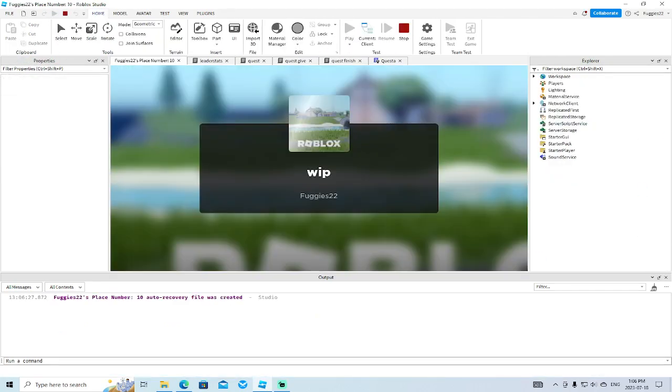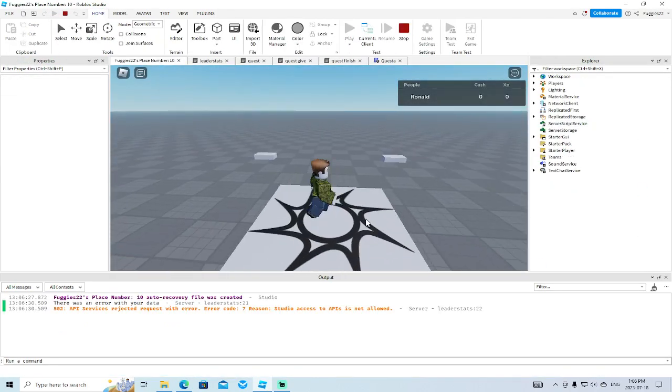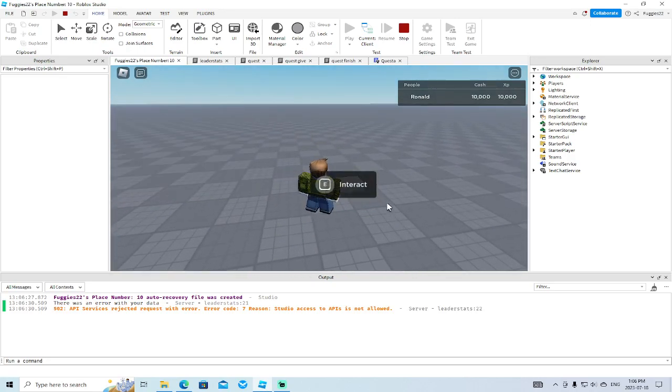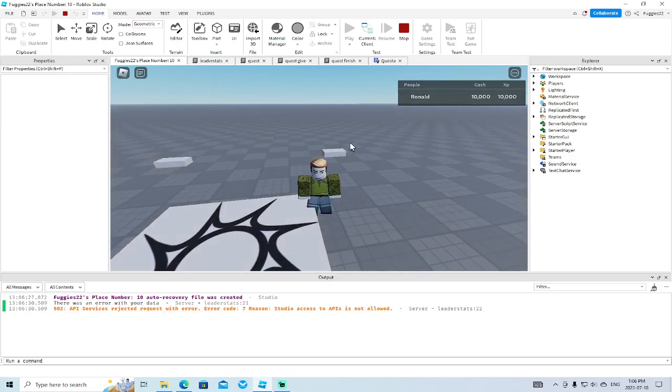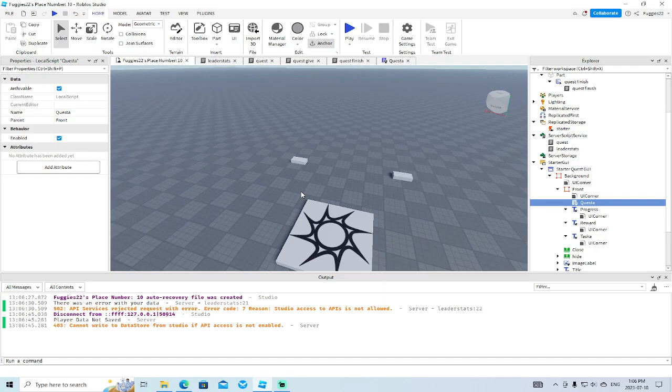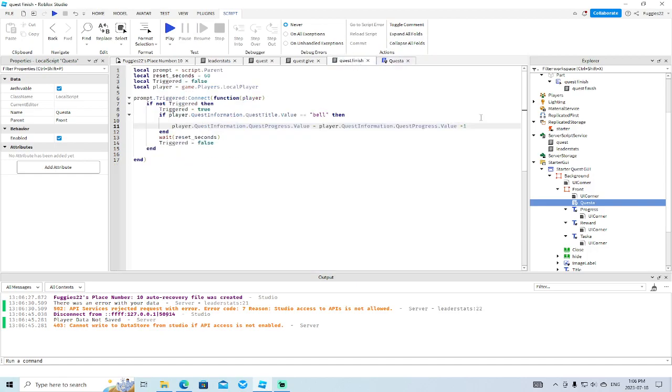And then we're going to go over the making of the UI. All right. There we go. Look, no errors, and it was successful. Now, because I don't have the API services turned on, it's not going to save. It might. Let's see if it prints it. It should print player data not saved. Right? Cannot write to this data store because you don't have API access. And that's fine. So as you saw, it gave me experience, and it gave me, because of the reward that we have for the quest.